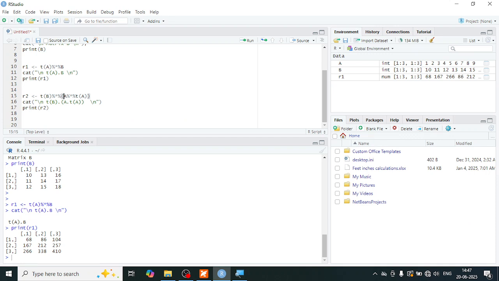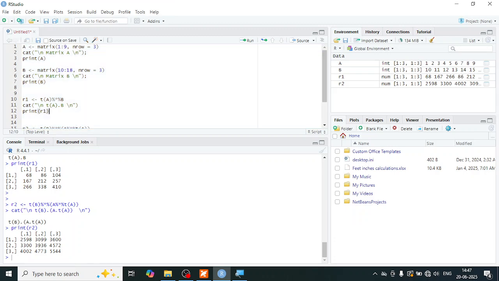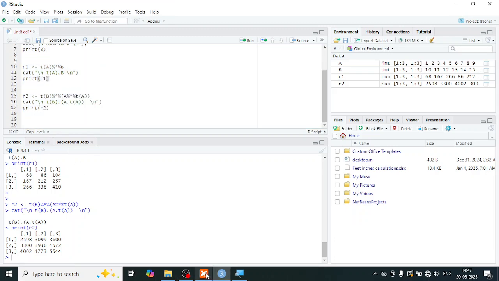So let me select it, and let me run all of them. It's going to show. So the result it has shown. Don't worry, whatever result it is showing, that is the answer. Let's go with the third result.